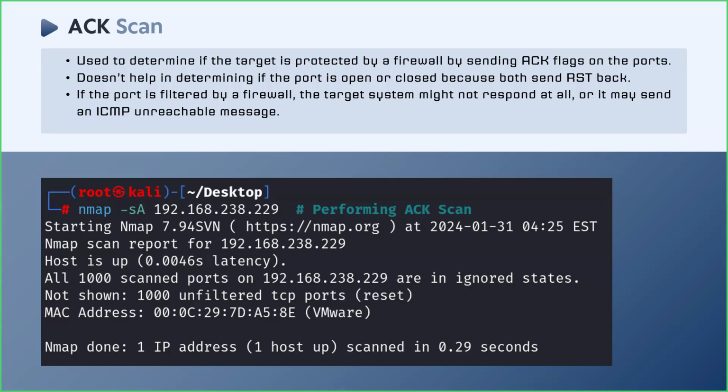So if the port is open or closed, basically you get a reset flag back for that ACK flag. So if there's no firewall, you get a reset back. But if the port is filtered by a firewall, that firewall doesn't respond to it because it doesn't know how to respond to an ACK flag in return. So it just sends a message saying ICMP unreachable message.